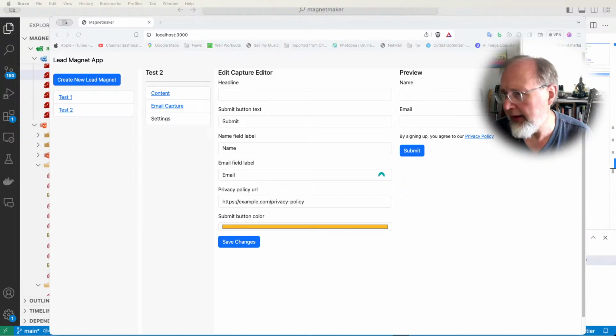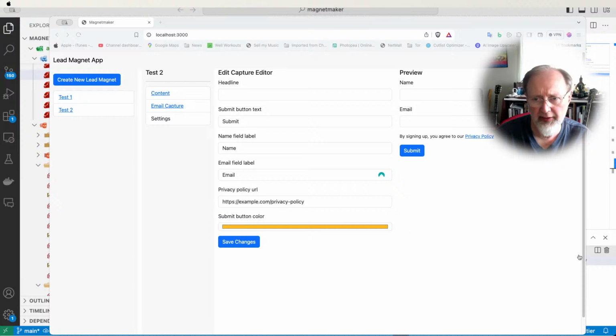C'est la vie, right? So where were we? We got this far that we were showing the two email capture forms. The only thing I wasn't, of course, doing was actually updating. So what I want to do is create another stimulus controller to do the updating.